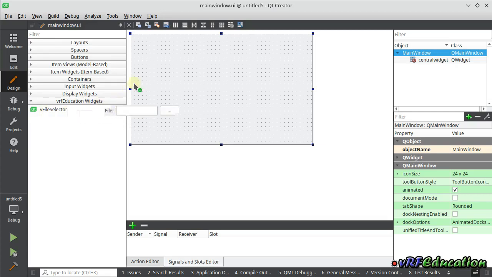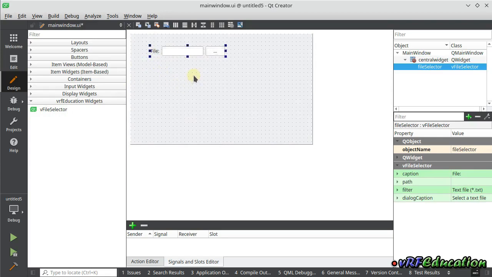What is the file selector? If you drag and drop it on your form, this is a complex widget that contains three inner widgets: a label, a line edit, and a button. Sometimes we need to select files inside our application, and it's not a very complicated task, but it's tedious to put these items on the form, align them, lay them out, open a file dialog, check the file existence, and other stuff.